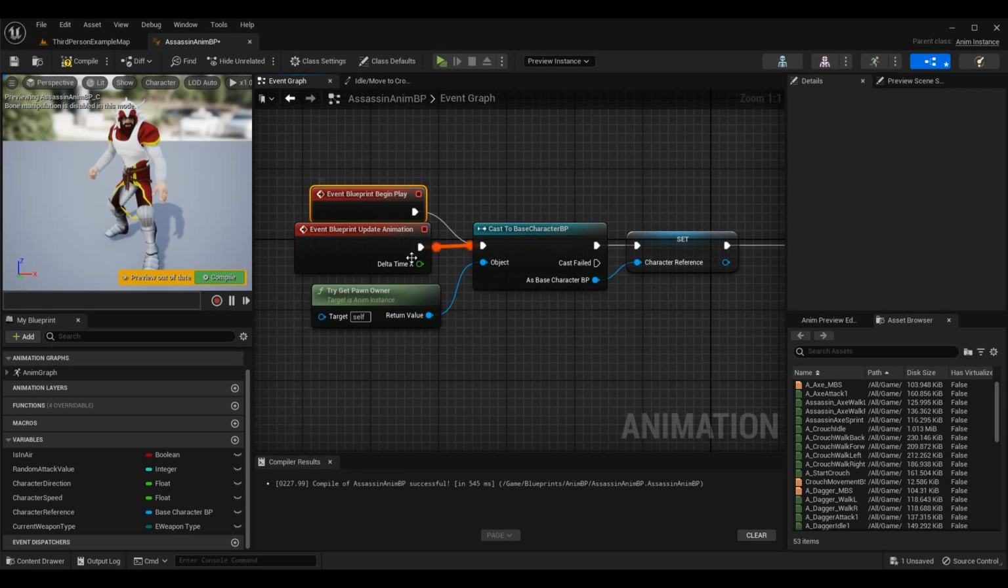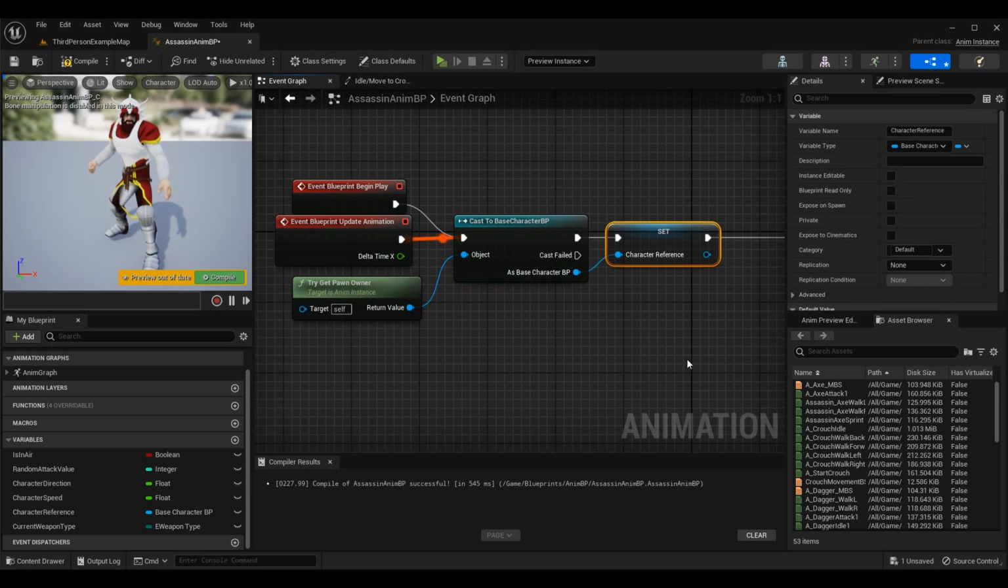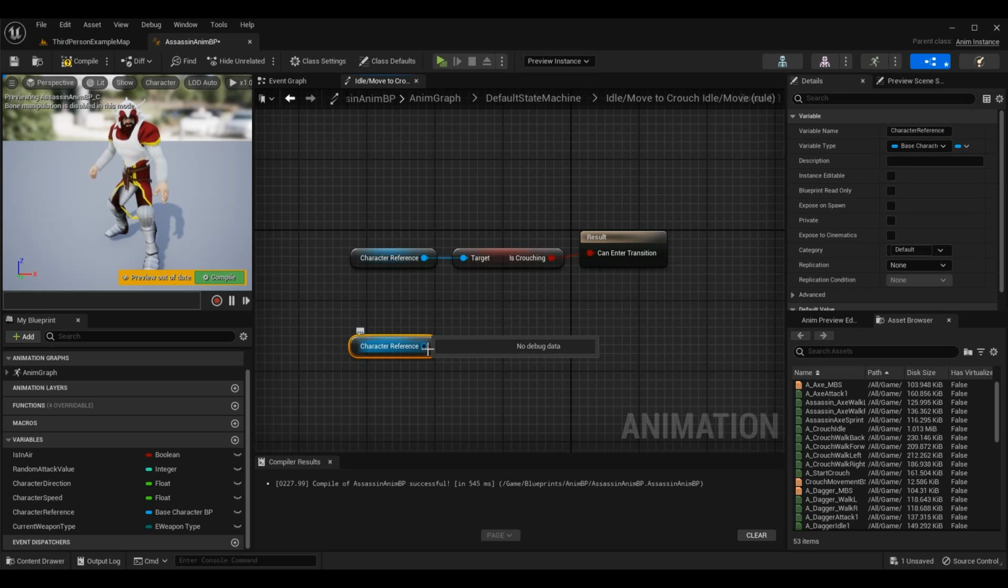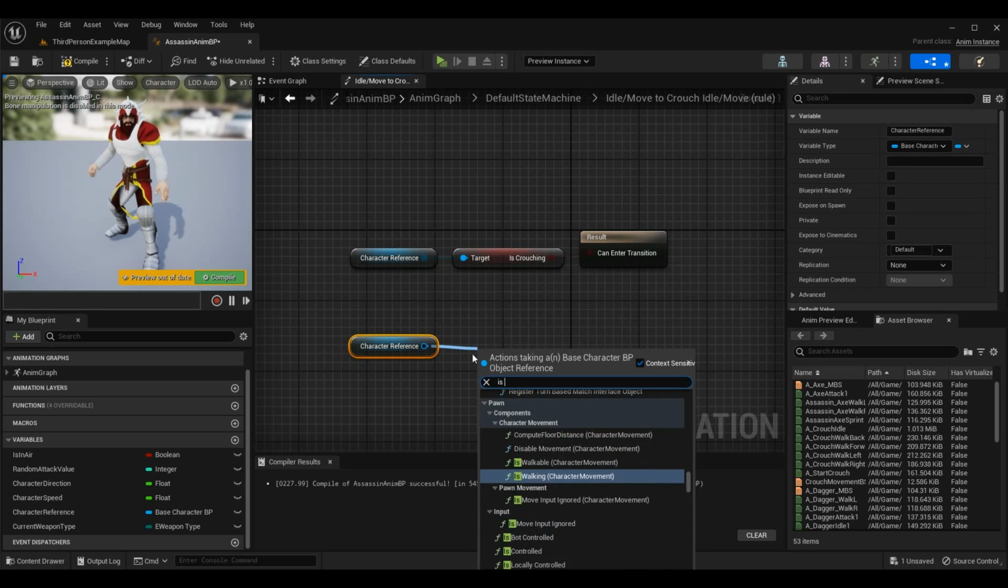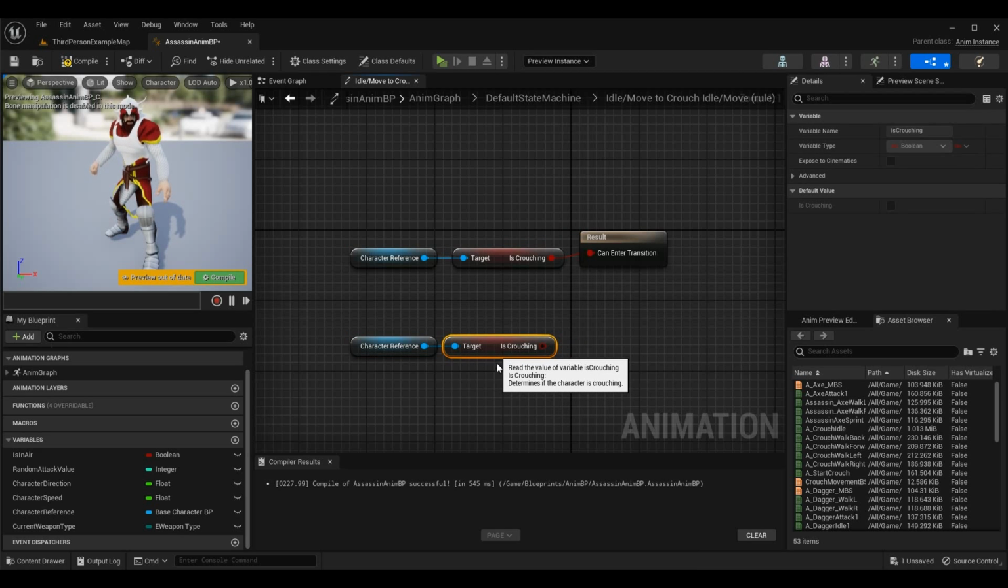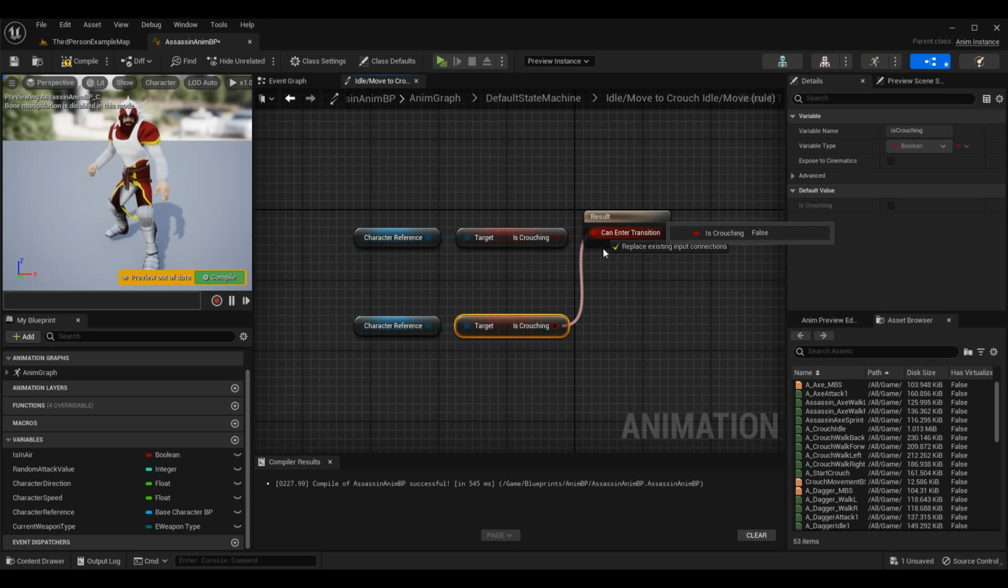Right here in either begin play or in our blueprint update animation, I get the owner of the animation blueprint, cast it to our base character BP, which is my character blueprint, and then I set my character reference to that value. So I'm grabbing my character reference, pulling off of it, and I'm grabbing my is crouching boolean that we set up in the code earlier. And then you can drag that into the result.